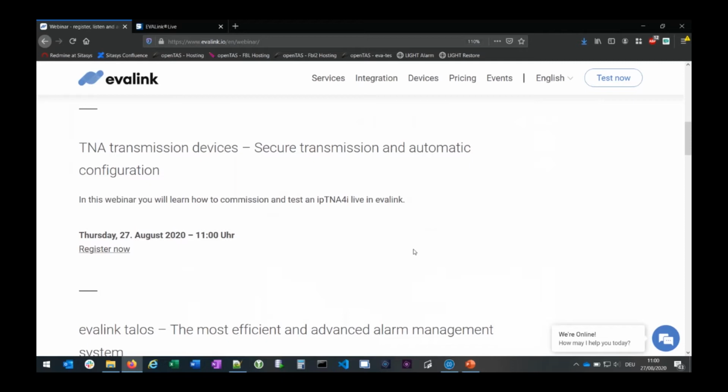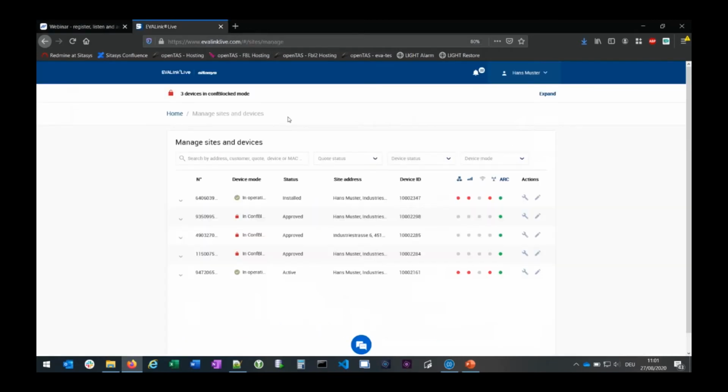And I will show you today the installation and test of the IP-TNA 4i. So I would say we start directly. I log in to evalink Live, or I'm already logged in evalink Live. For this case, some things are already done. So the order of the device is already done. I will not show this in this webinar. So the device is ready for installation now. And for today's case, I start from this point.